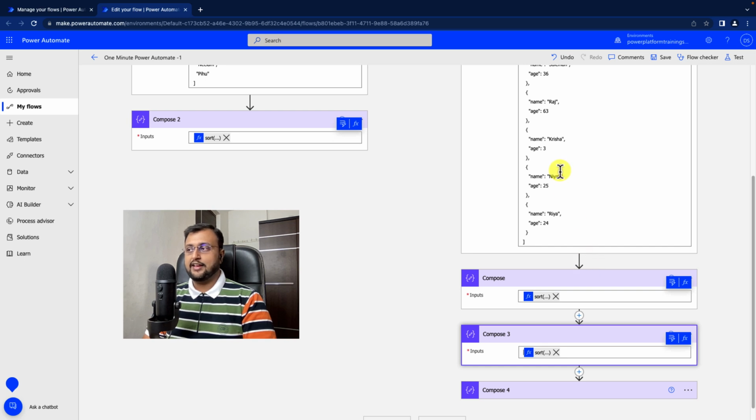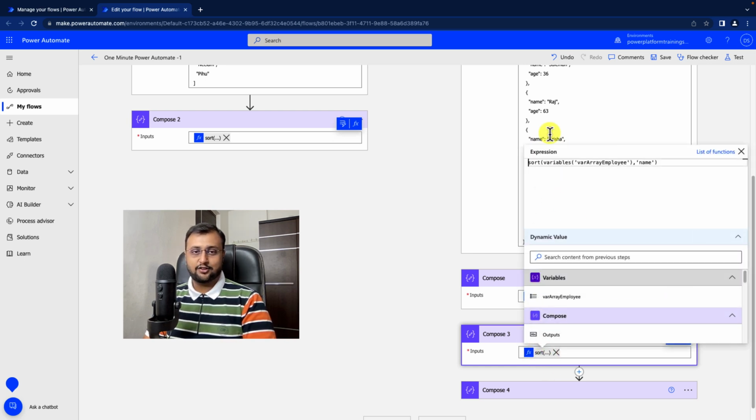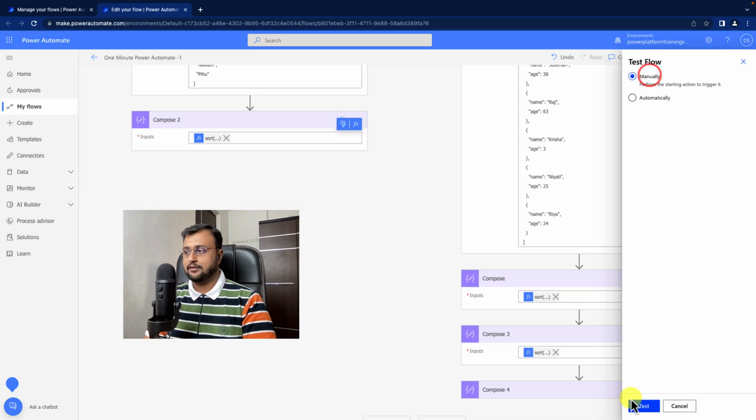Now let's say if you want to sort based on the name, then you need to use a similar sort function, and over here you can see that I have added the same array variable name and I provided the sort column name as the name key. Right? So this is how you can apply the sort with a column for an array of objects.